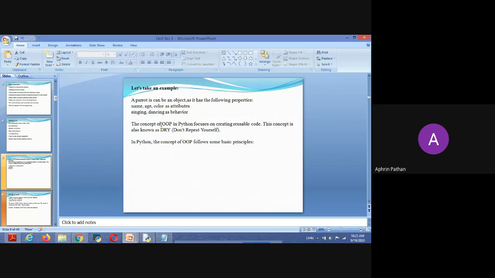The concept of object oriented programming in Python focuses on creating reusable code. As we know, in object oriented programming we can create reusable code. This concept is known as don't repeat yourself. In Python, the concept of object oriented programming follows some basic principles, which we are going to see.